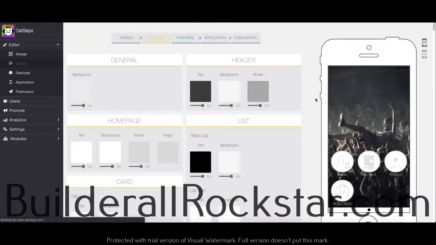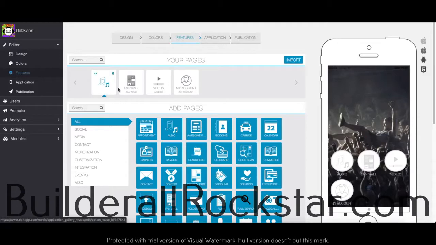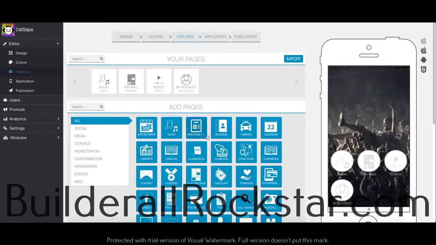Now we can go to the features. The features is what is going to be inside the application here. As you can see, I have audio, which is music files, fan wall, which is a blog, videos, which is like YouTube or Vimeo, and every app comes with a My Account section.